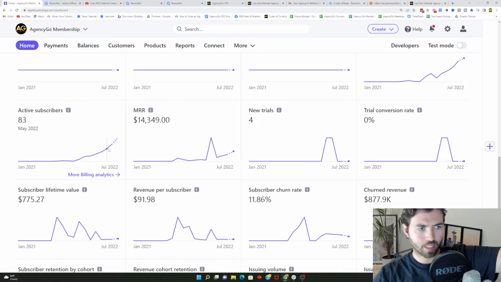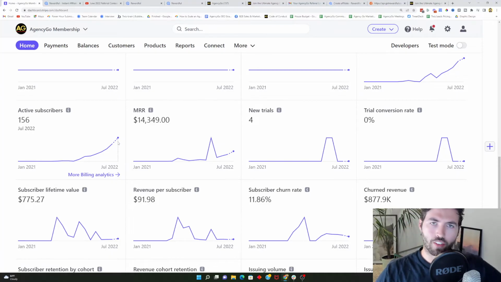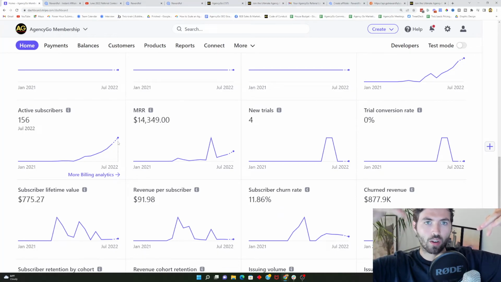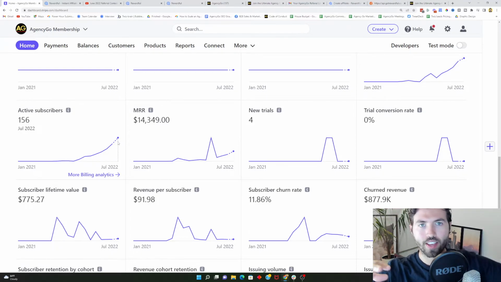I mean, literally, look, we had 83 active paying subscribers in May, and now we're up to 156. Probably finish this month at like 170, right? And again, we have more members. A lot of these are team accounts. That's why the number inside Agency Go is higher. There might be multiple people inside the actual subscription, right? So that's basically how it works.